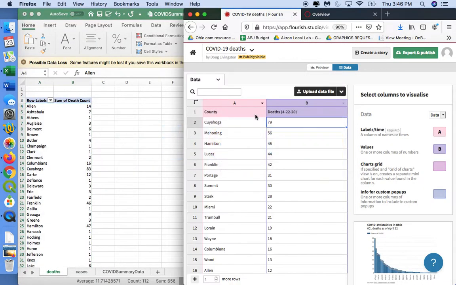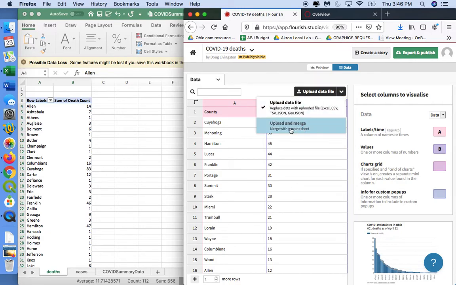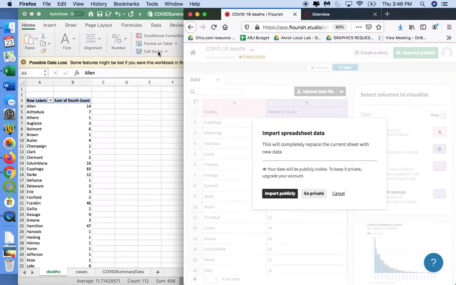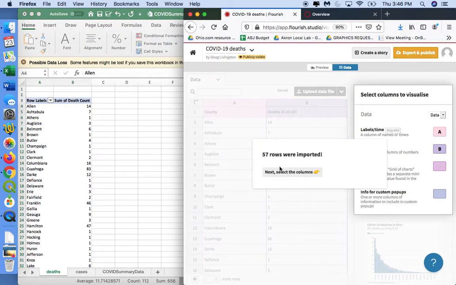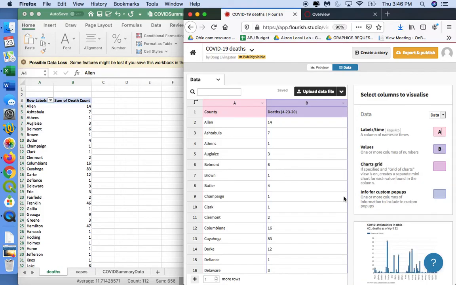Now I'm going to go back to Flourish and basically upload that file to replace all of this information. So I want to get rid of this and put the new information in. We've been doing upload and merge. Now you need to do upload data file, which should already be preloaded. Go ahead and click on that. Put your deaths per capita file in there. Import publicly, and it'll just drop it right on top.